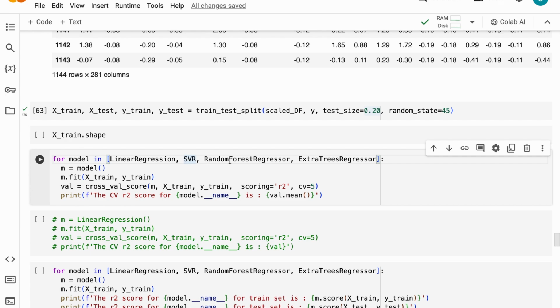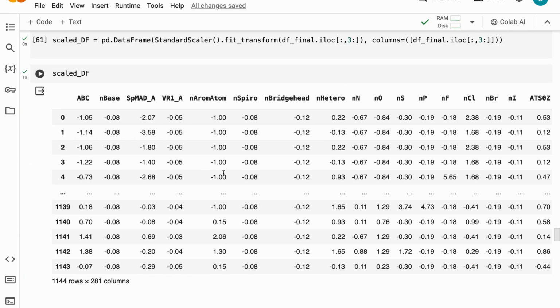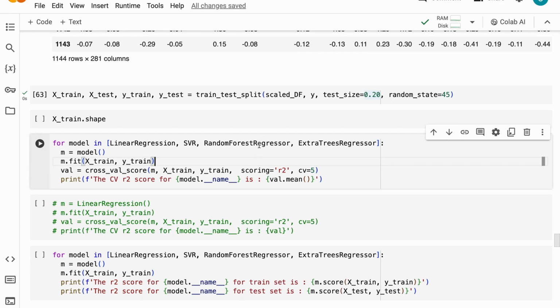And again, it's not that lazy regressor is useless. It has provided us information about some of the good models, like extra tree regressor was consistently performing well, so was random forest regressor. So we are going to be putting these models in our list here, which we are going to be screening.